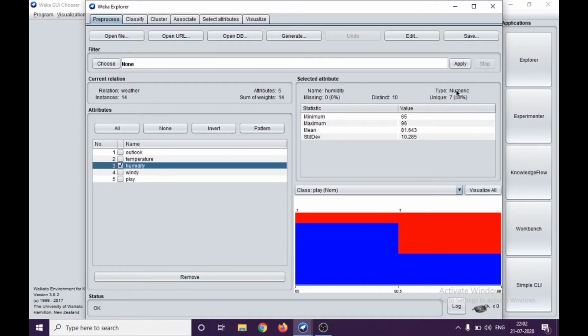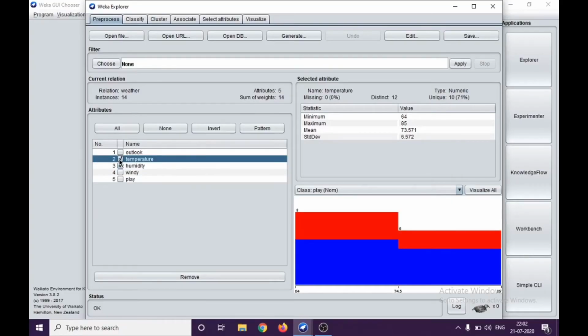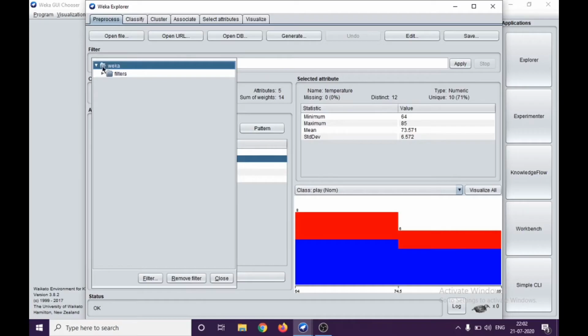Here what we will be doing is showing how to apply different pre-processing filters for our purposes, and we'll also see what changes appear in the data as a result. We'll be selecting temperature and humidity. Both of the values are numeric. We go to the filter. In Weka, we get a lot of inbuilt filters which are supervised and unsupervised, and they are classified into attribute-based filters or instance-based filters.